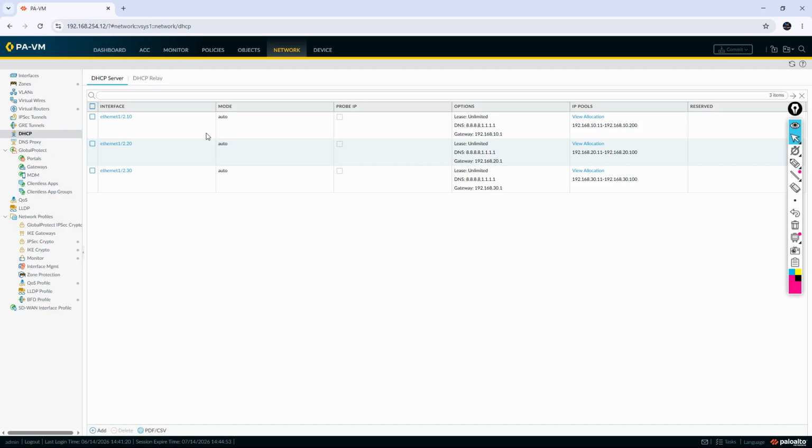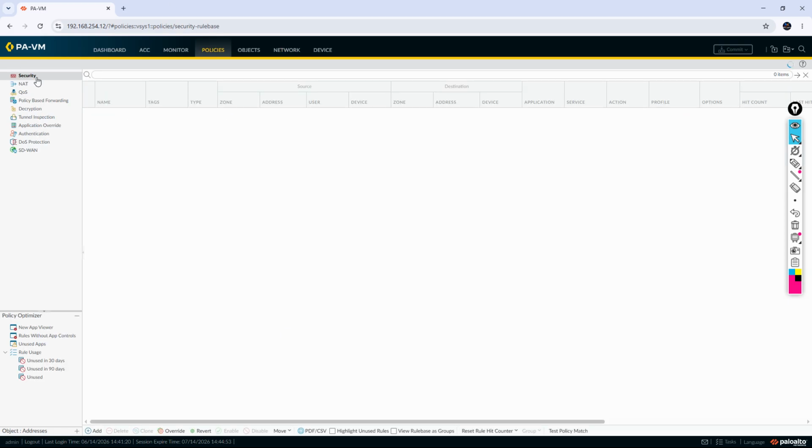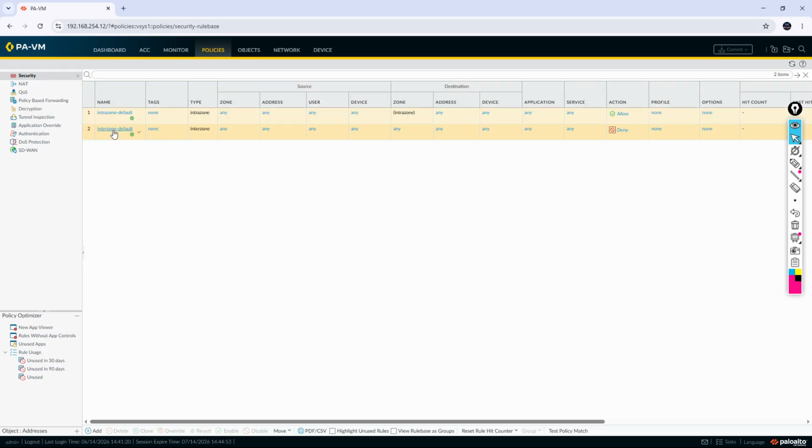Okay guys, and one more thing I just want to show you as a bonus. You can go to the policy here. You can see there is a security policy. By default, there are two policies. Did you see here? You need to understand this terminology, guys.